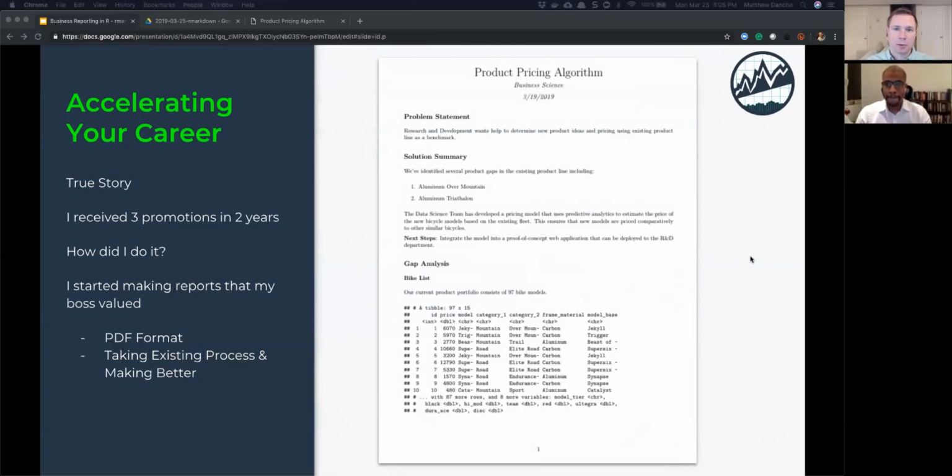I was able to get 3 promotions in the span of less than 2 years, and go from a low-level manager all the way up to reporting directly to the CEO and managing about 60 plus people underneath me. I was doing data analysis every day, trying to figure out what we were doing and where we could make better decisions. How did I do that?